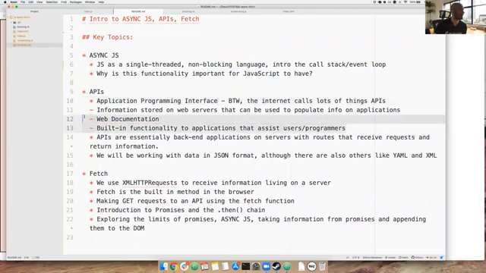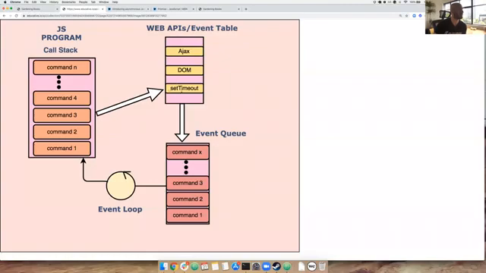But keep that in mind. There are 3 really distinct, confusing terms that someone can refer to as an API. But the one that we're going to be focusing on today, well, I guess we've already focused on built-in functionality to applications that exist for users and programmers, right? So we're talking about the API, setTimeout being one of those. Ajax is the one that we're going to look at when we're talking about fetch.